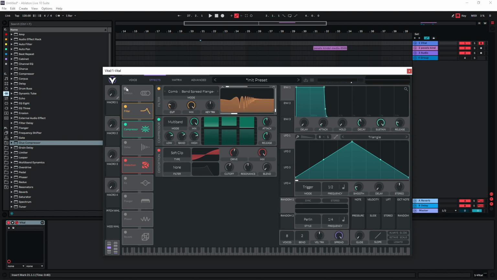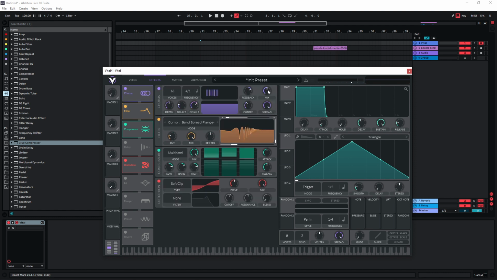If you want to make it a bit wider and wetter, you can use the chorus and maybe use it at a rather low mix setting.